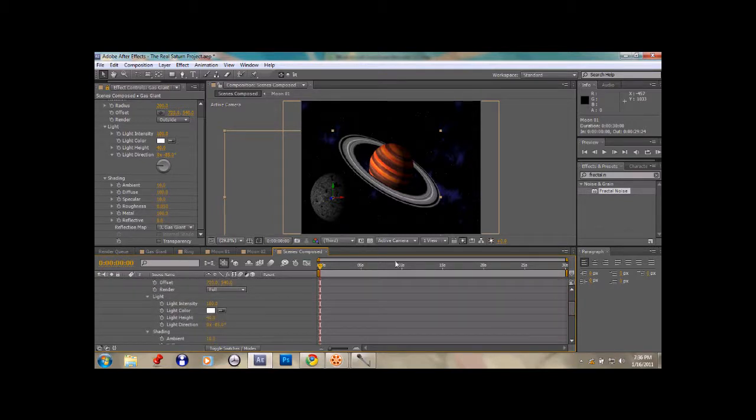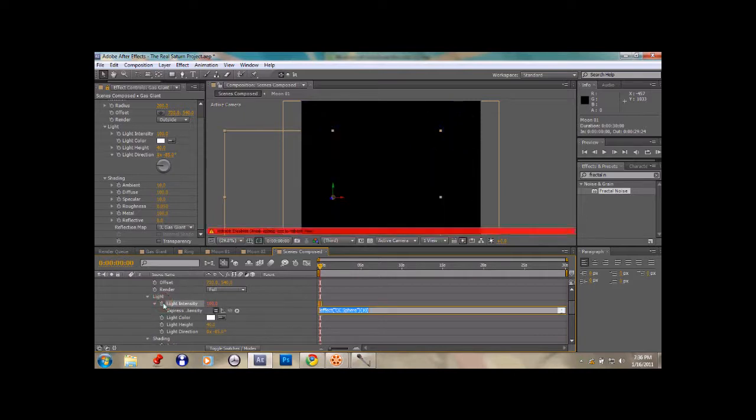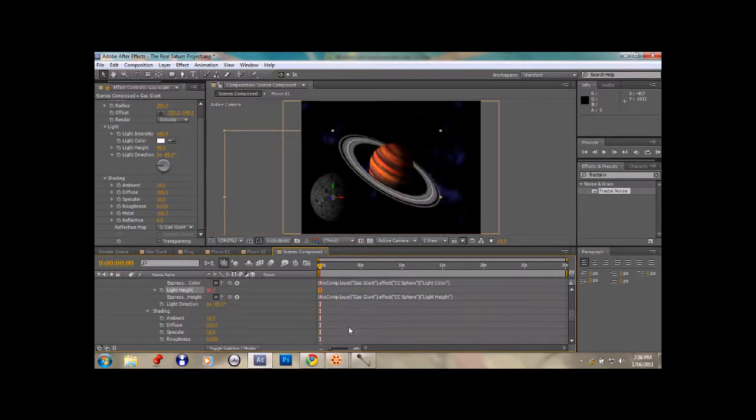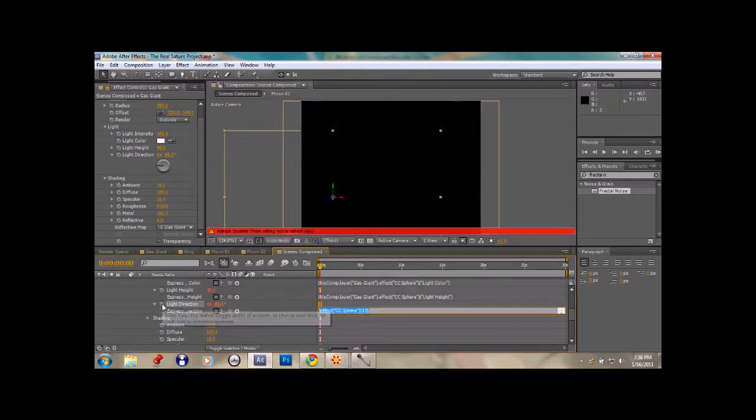We'll Alt-click the light intensity and pick whip it to the light intensity of the gas giant, and we'll Alt-click the light color and pick whip it to the light color of the gas giant, and we'll do this for the shading and light settings on both comps. Okay, just keep on doing this.